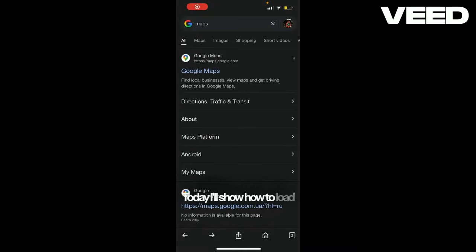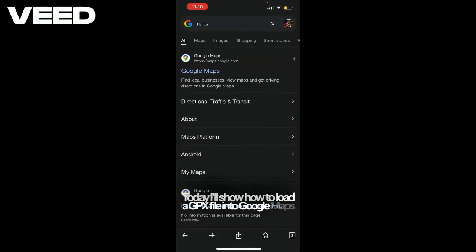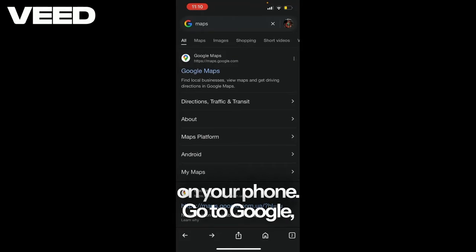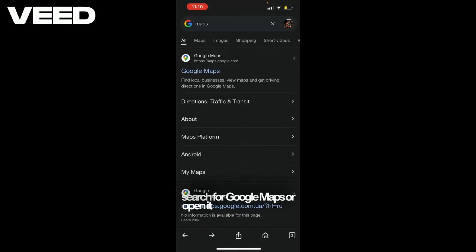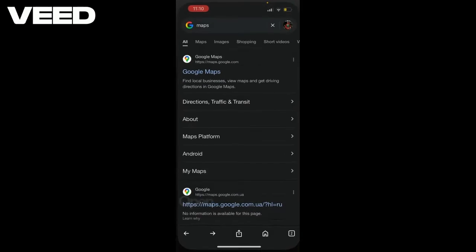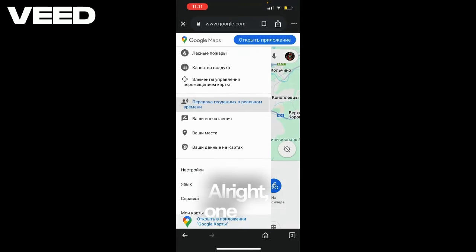Today I'll show how to load a GPX file into Google Maps on iPhone and Android, basically on your phone. Go to Google, search for Google Maps, or open it in another browser. Open Google Maps.